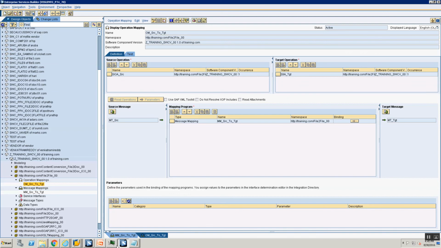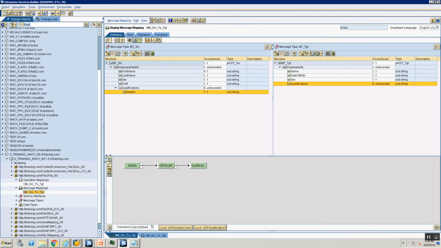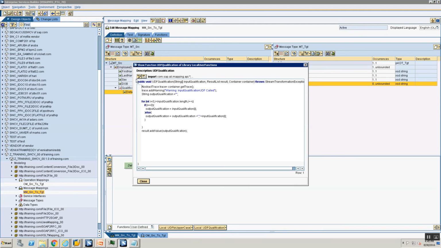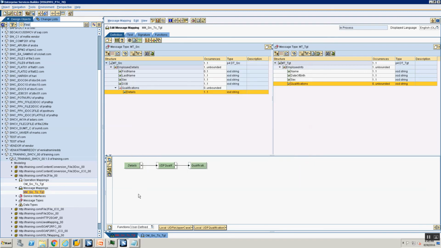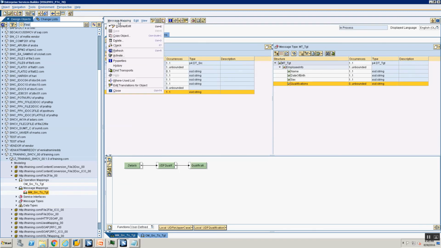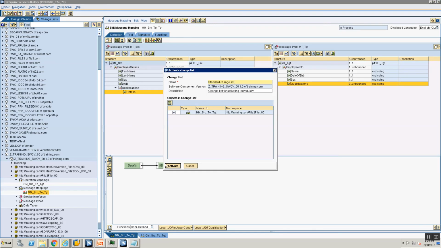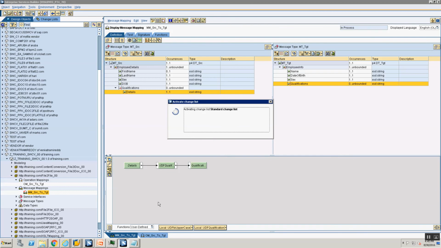So let's go ahead. The user-defined function is showing it as all context of a queue instead of all context of a value. So it is showing all values of a queue. I'm going to just change it to all values of a context. Save. Activate your mapping. Activated my mapping.